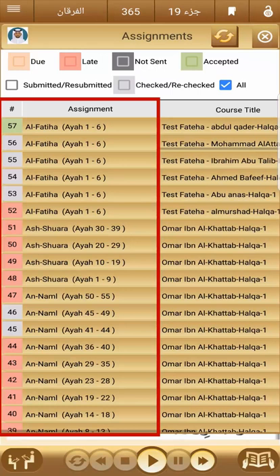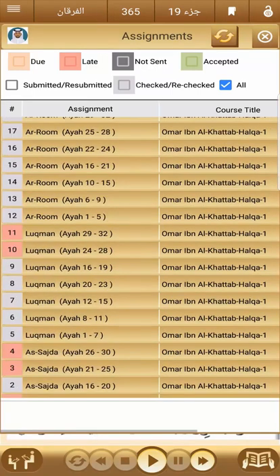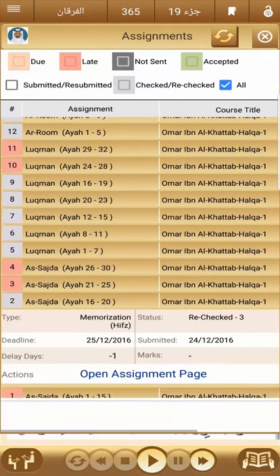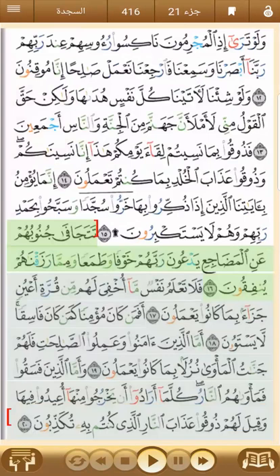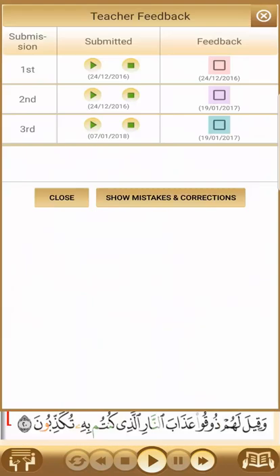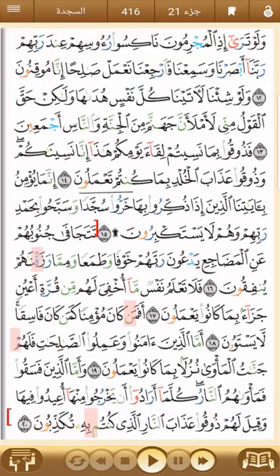Clicking on assignment button, if we are registered with a teacher in a course or halaqah, would give us access to our list of assignments, which will allow us to interact with the teacher, where we can access our assignments that the teacher has forwarded to us, work on it, study it, then submit your tilawah to the teacher for correction. And with your teacher's feedback, you'd be able to view your mistakes and work on correcting them.